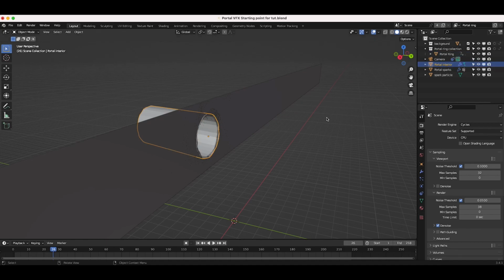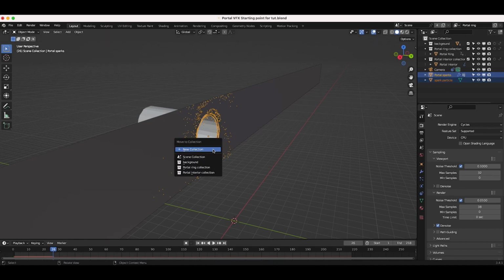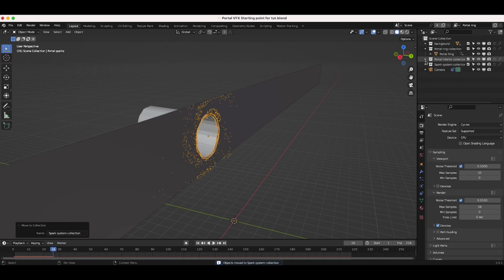I'll select Portal Interior, press M, add this to a new collection called Portal Interior Collection. Okay, and then for Portal Sparks as well as Spark Particle, we'll add these to their own separate collection as well. So I'll select both of them, press M, add it to a new collection. We'll call this Spark System Collection. Okay. And now we can isolate these a bit more effectively in our view layers.